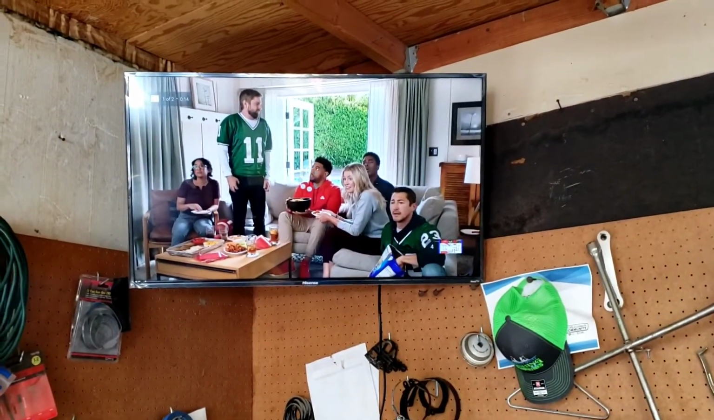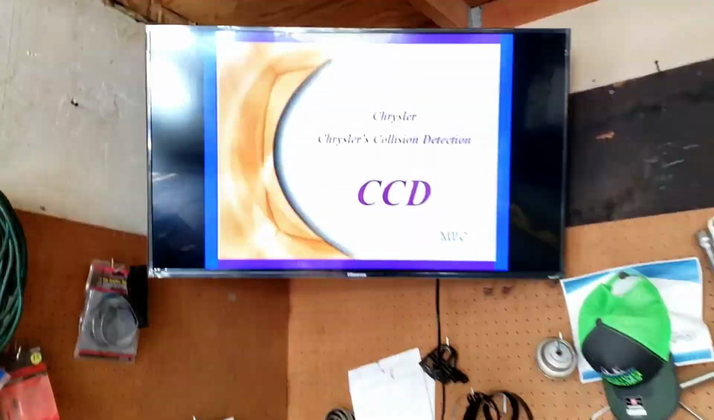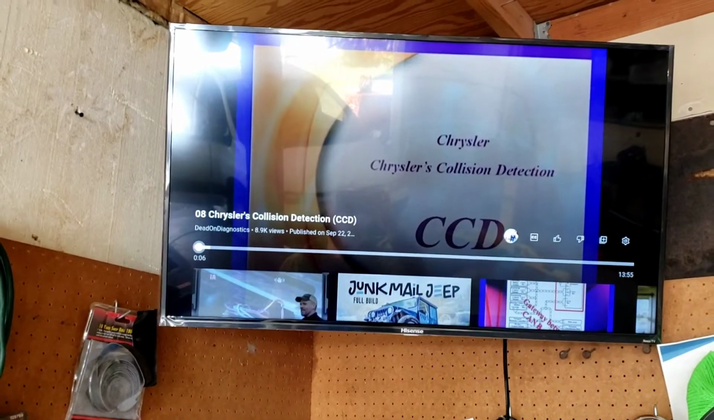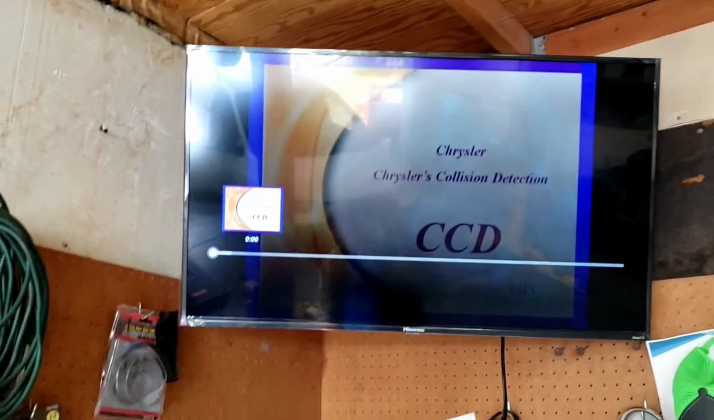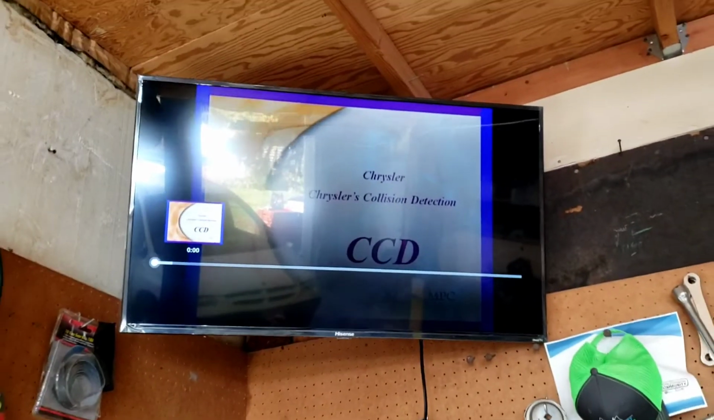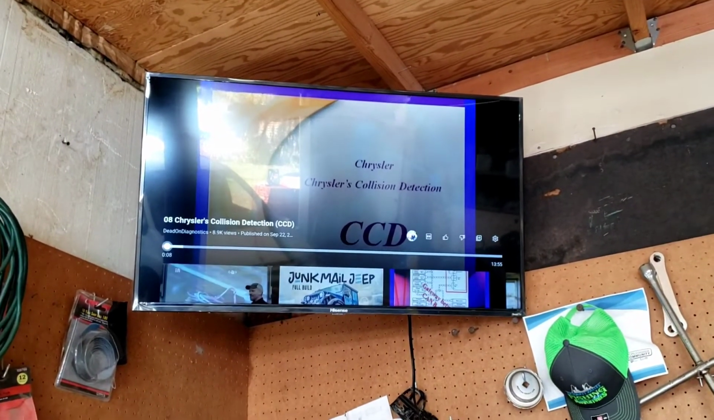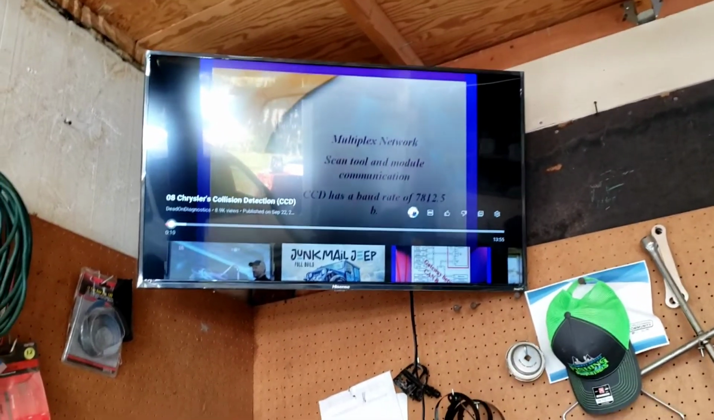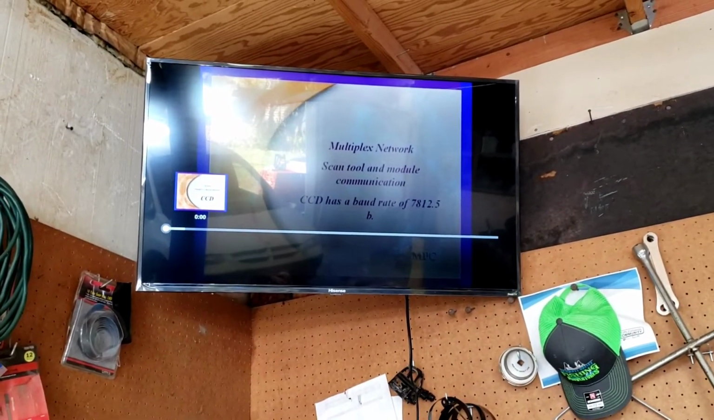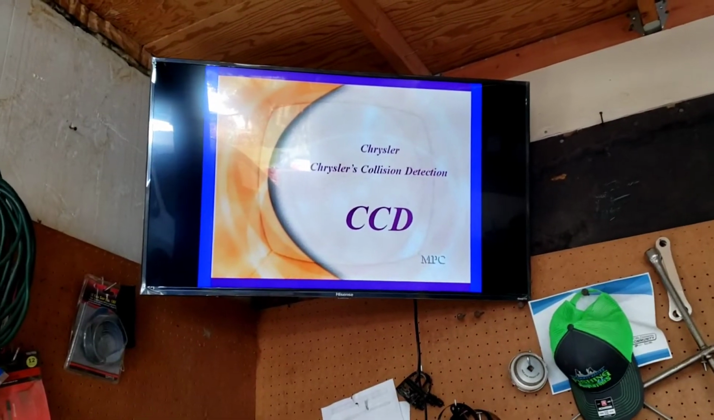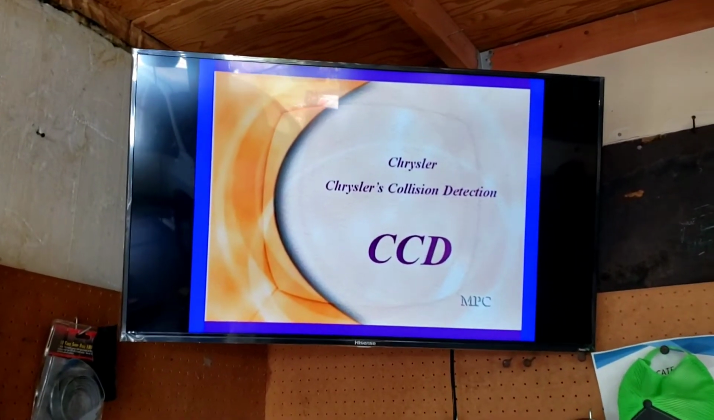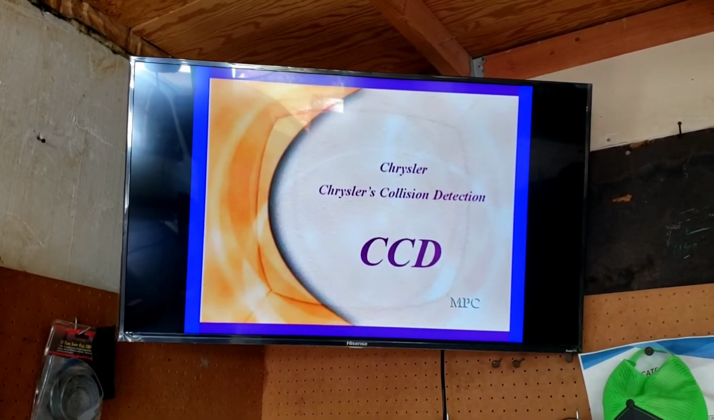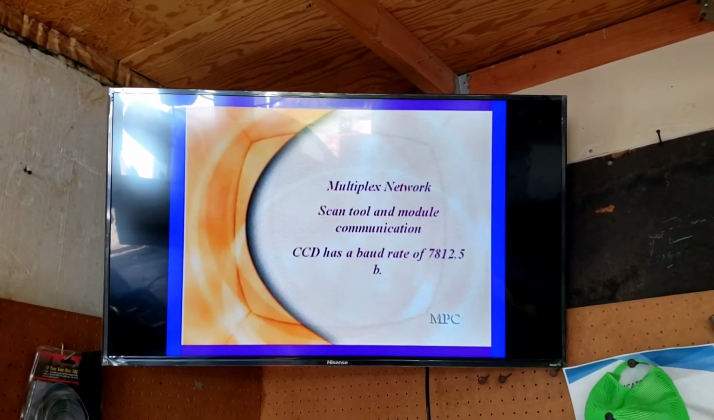I'm going to pull up the video here in a minute. Here's the video right here. This is Chrysler's collision detection. Let me rewind that so you guys can hear what he said. This is Chrysler's collision detection. No, this doesn't have anything to do with a vehicle crash. It is collisions of data.